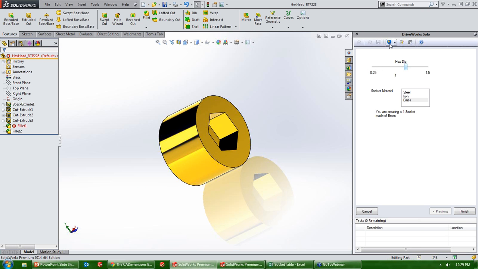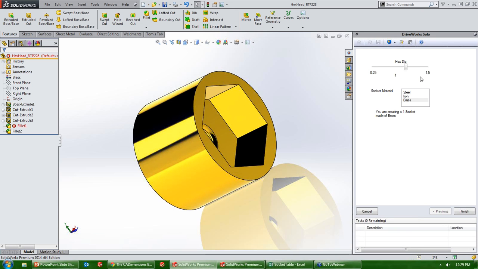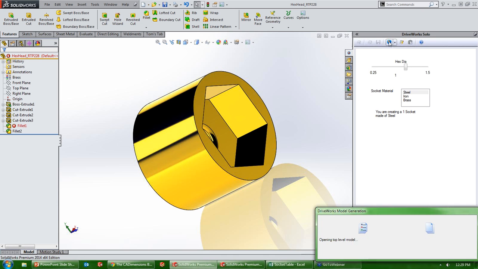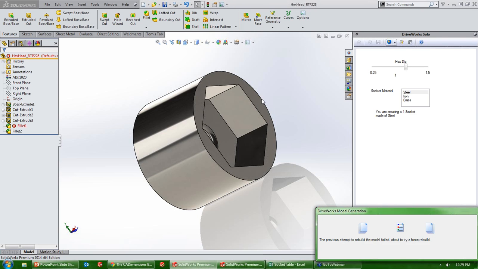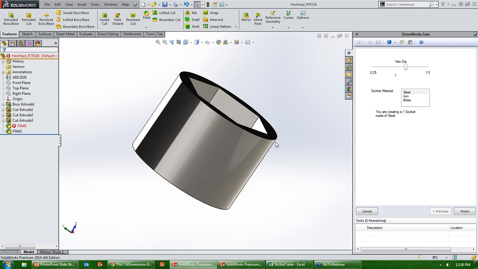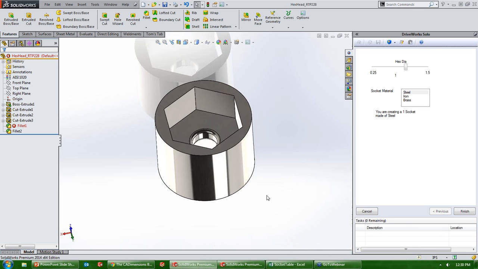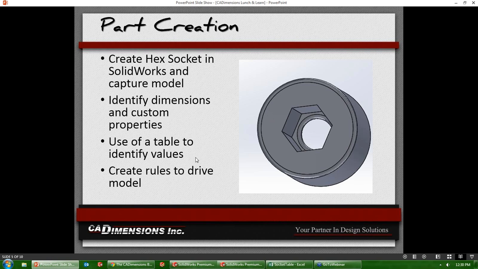So that's a pretty easy way to create multiple configurations based on a table. And you don't have to know SolidWorks to be able to do this. All you're doing is selecting what you need and what you want and letting SolidWorks drive the model for you. All right. Now I've created my part. I actually want to go ahead and put that into an assembly. So that's going to be our next step here.